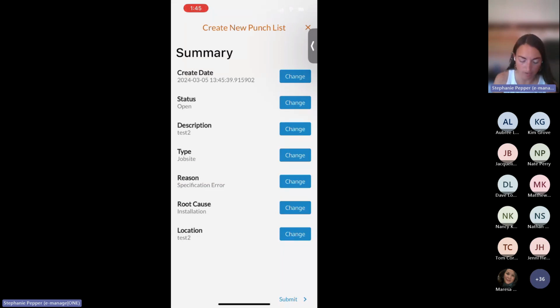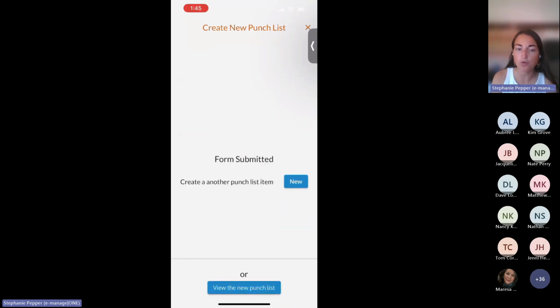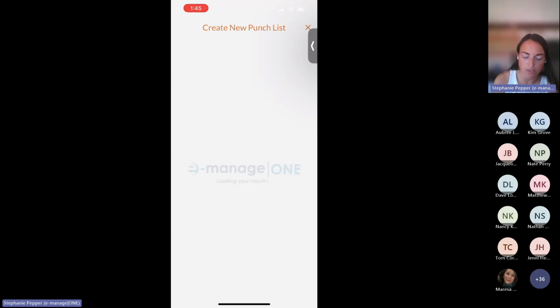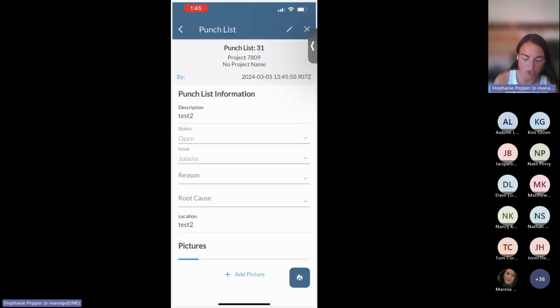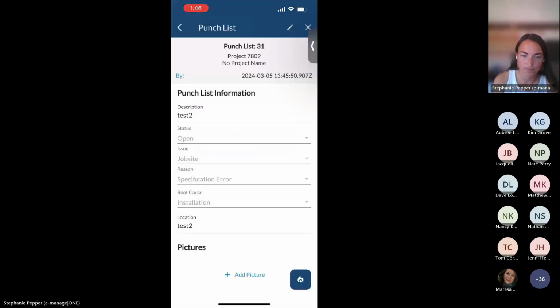So I've given it a look over. It looks great. When I hit submit, it says, do you want to create another one? Or at the bottom, view the punch list. So you would click view the punch list, then add the picture at the bottom. Make sense?